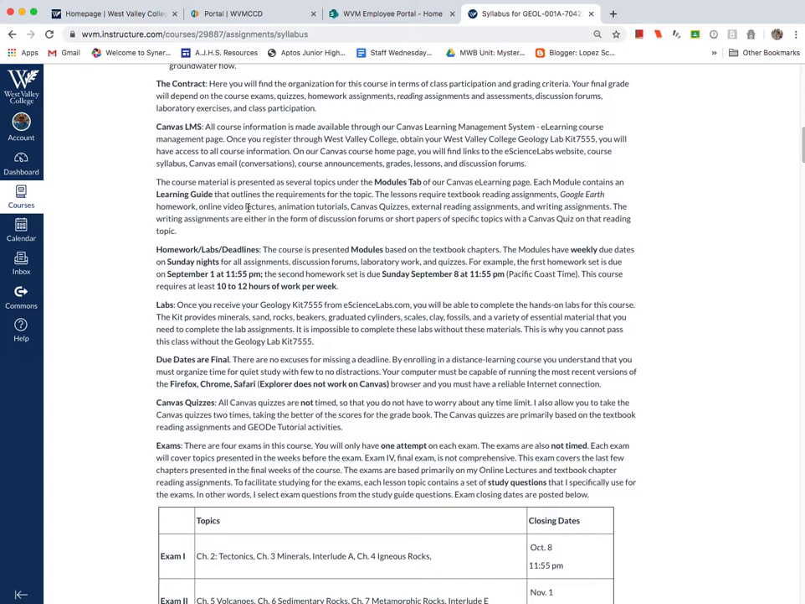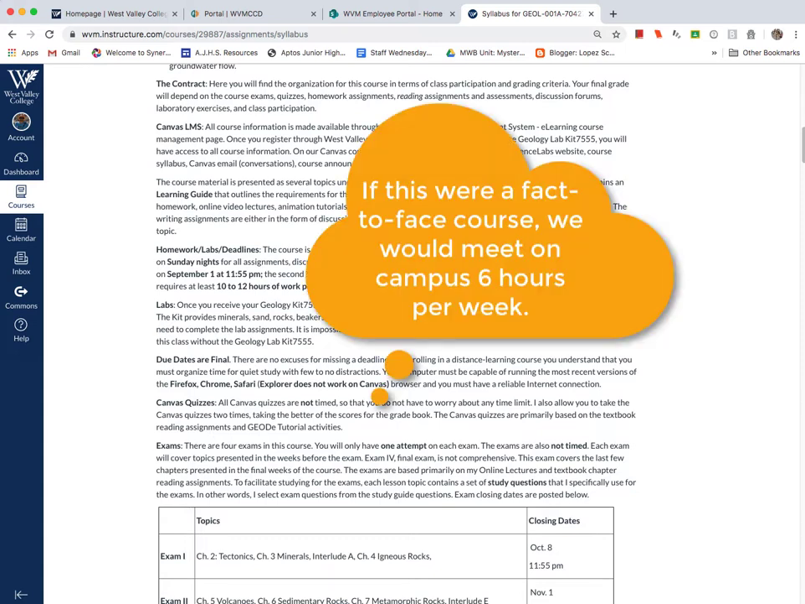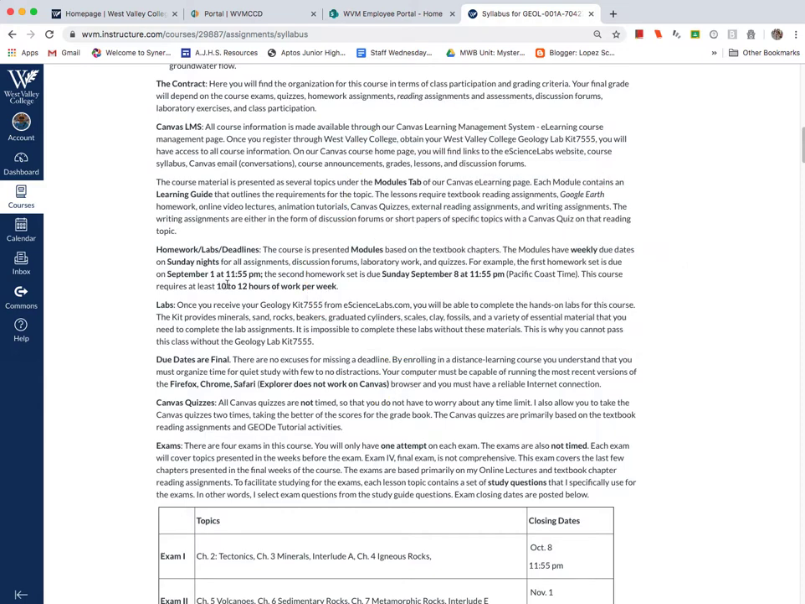And then when we look at the homework and deadlines here, note that everything's going to be due Sunday nights. So the first assignments are due Sunday, September 1st, second week, September 8th, and so on. Because this is a 4-unit course and really it requires 6 hours of face-to-face time, if this was a regular face-to-face course, then for every hour you meet, you would have to have an hour of study. So that's why I have 10 to 12 hours of work you need for this course per week.